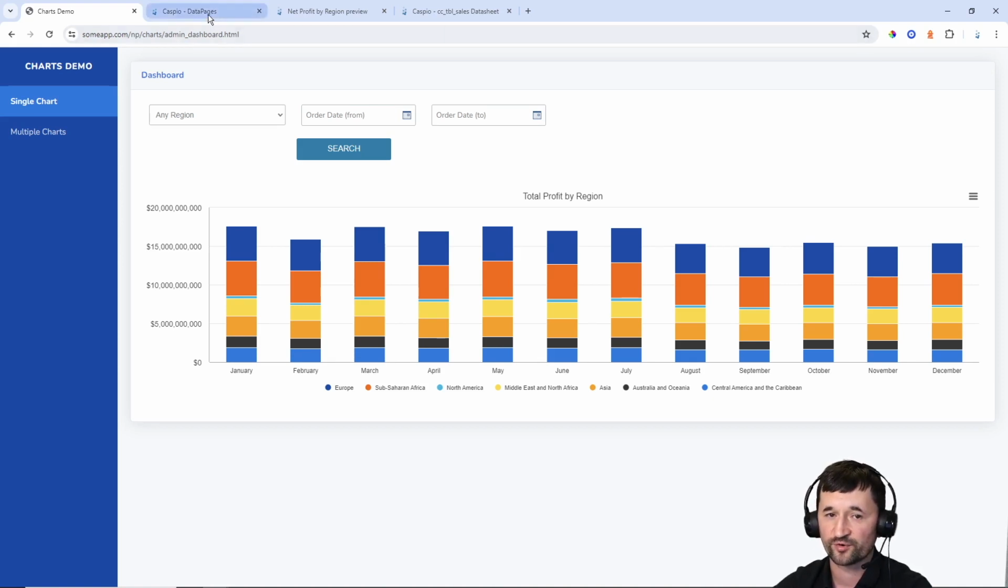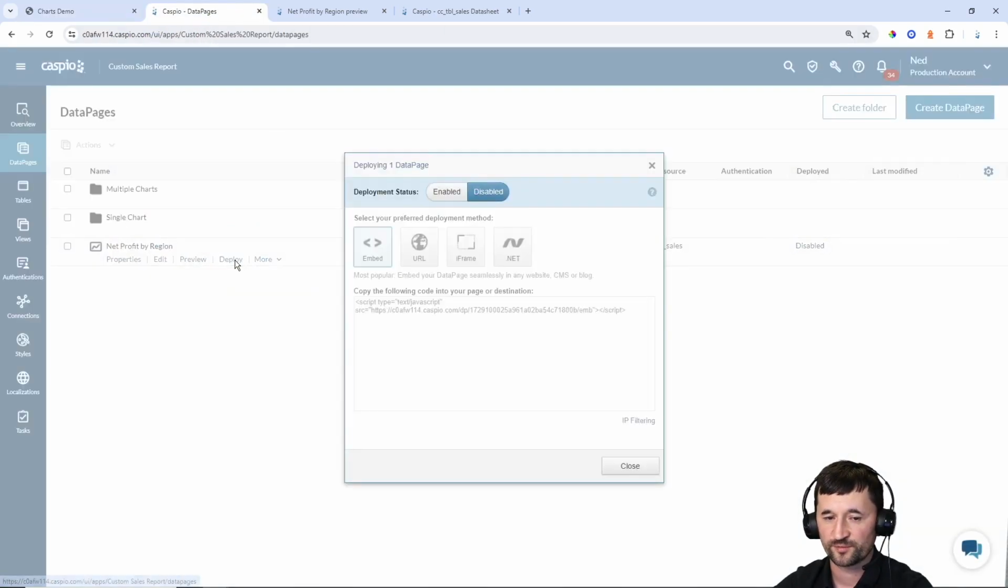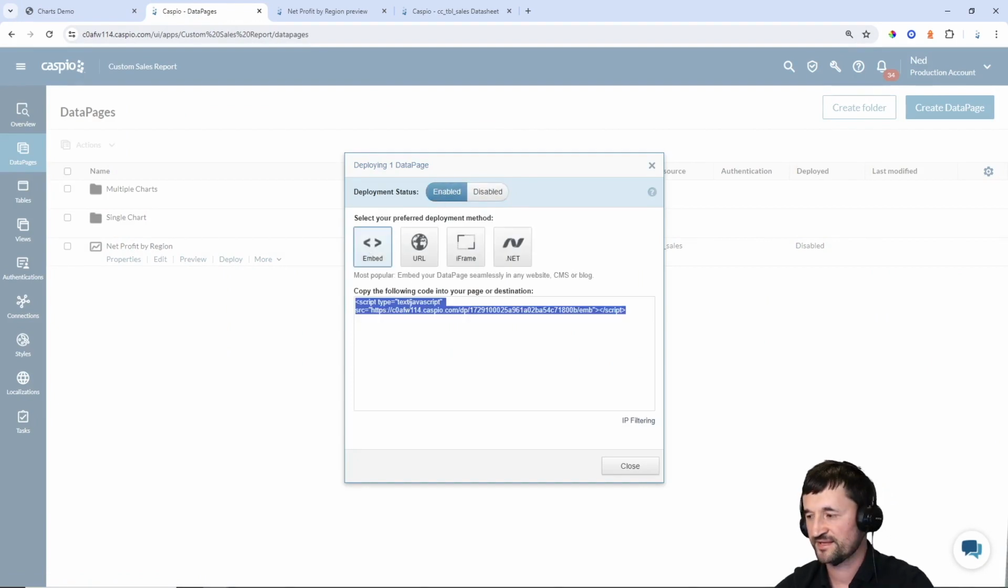And in the end, what you're going to do is deploy that chart, grab the embed code, copy it, and paste that code into any website builder of your choosing. Caspio is compatible with many website builders today, such as Webflow, Squarespace, Weebly, WordPress. And even if you're hosting your own HTML files, you can paste this code into your HTML document, publish your site, and you will be able to see how it seamlessly embeds in that portion of your website.